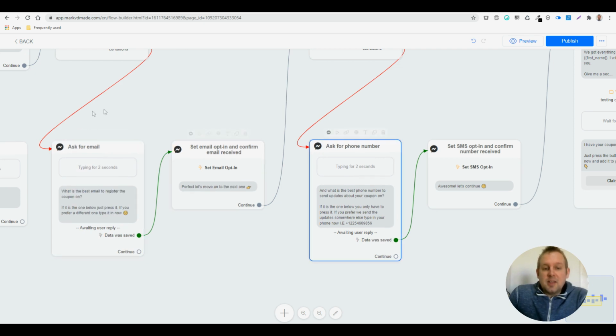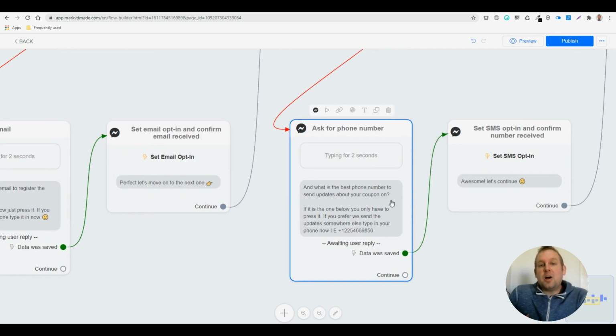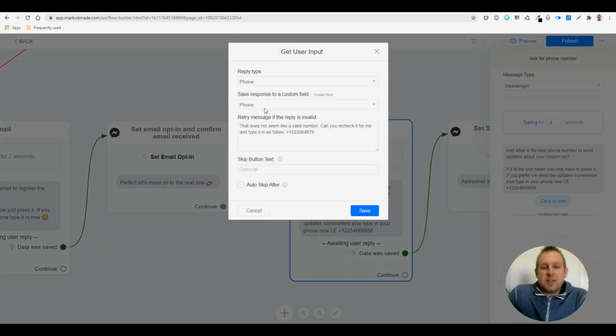As soon as they are being asked for email and phone number, you will see that for email, I'm going to state, what is the best email to register the coupon on. And for phone number, what is the best phone number to send updates about your coupon on, right? Same as with email, this is a get user input field. From here, you can see if we click to edit, it's a reply type of phone. We're going to save it to the phone system field, and the same with the email, I want to set in my retry message. So I want to specify the format I want the phone number in. I'm going to press save.